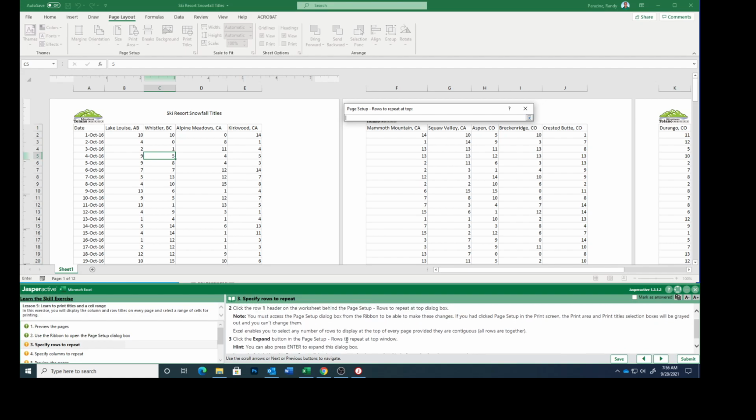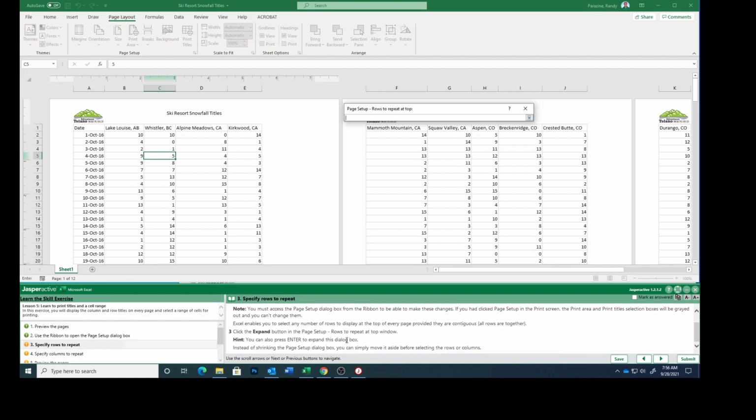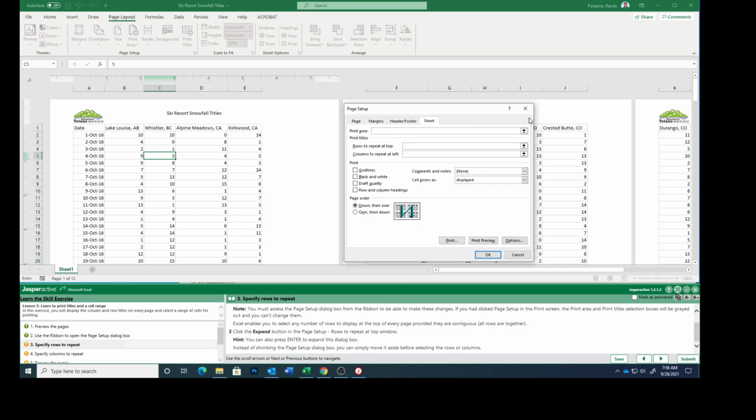Excel enables you to select any number of rows to display at the top of every page, provided they are all rows together. Click the Expand button on the Page Setup rows to repeat at the top. So this is the Expand button, and it takes it back to how it was. Hint, you can also press Enter to expand this. So instead of shrinking the Page Setup dialog box, you can simply move it aside before selecting the rows and columns.